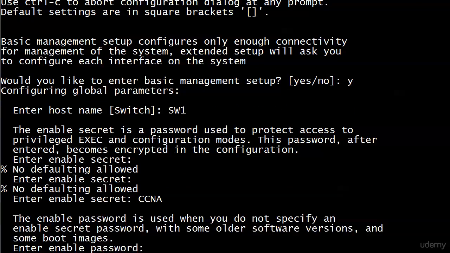And now I'm being prompted for an enable password, which sounds an awful lot like an enable secret. And it's saying it's used when you don't specify an enable secret password, which they wouldn't allow me to do, and with some older software versions and some boot images. Sounds like backward compatibility to me.